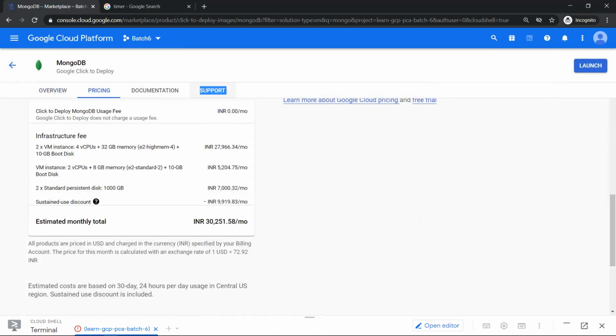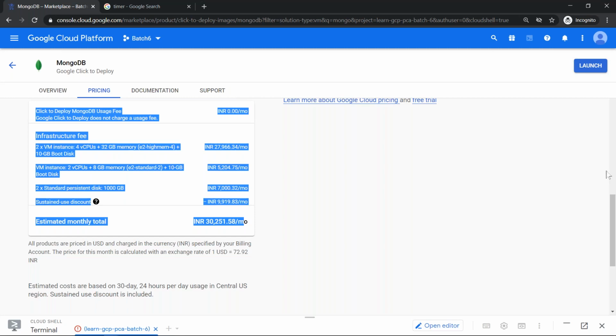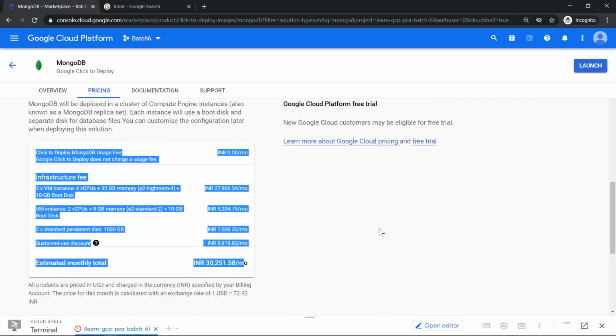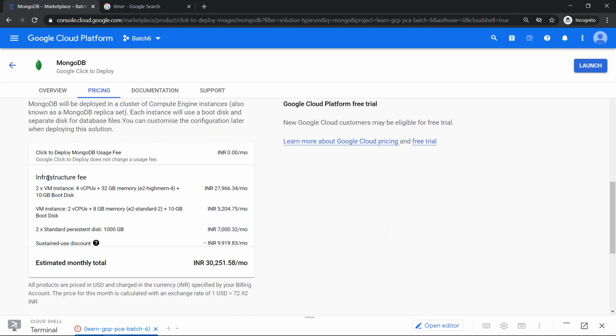But before using any marketplace, a small word of caution. Look at this pricing, folks. The price you should be looking at is, is there any usage fee? It should preferably be zero.